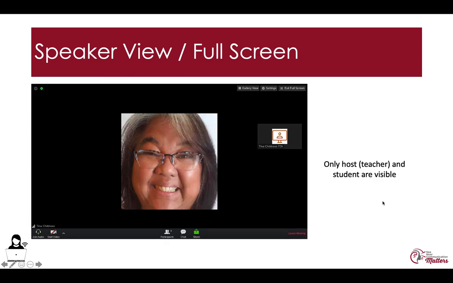If you are in speaker view and you are in full screen, you will be able to see the presenter or the speaker. And if you're on your Chromebook, you're also going to be able to see yourself. And that's it. I don't understand why that's the view that they have, but that's what happens.